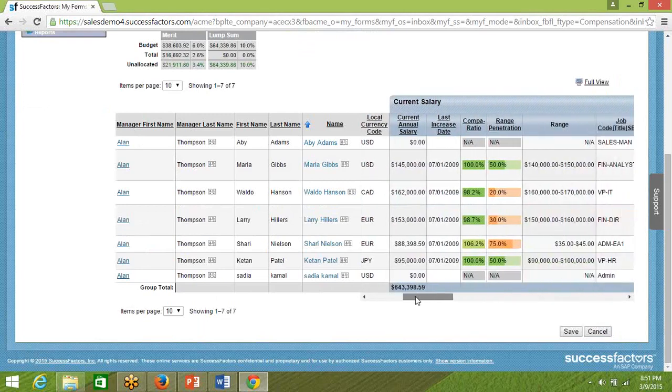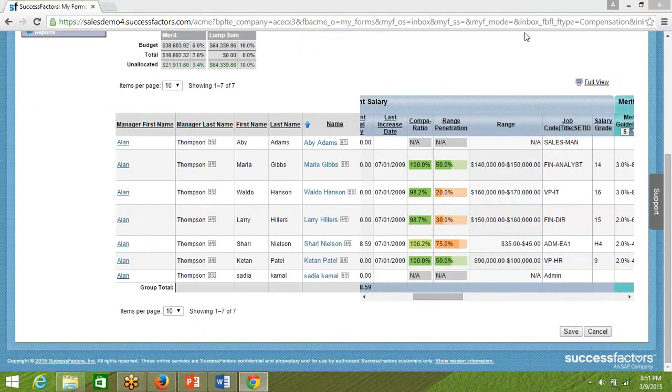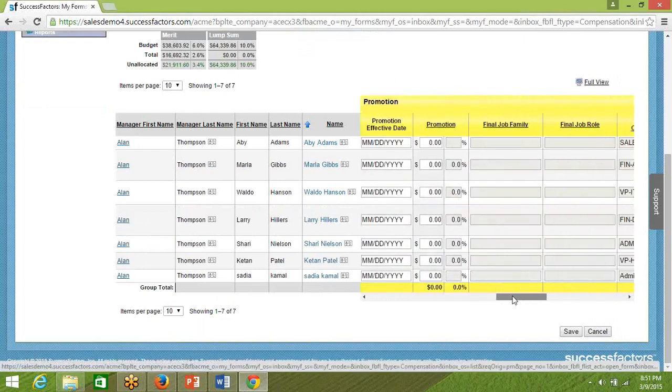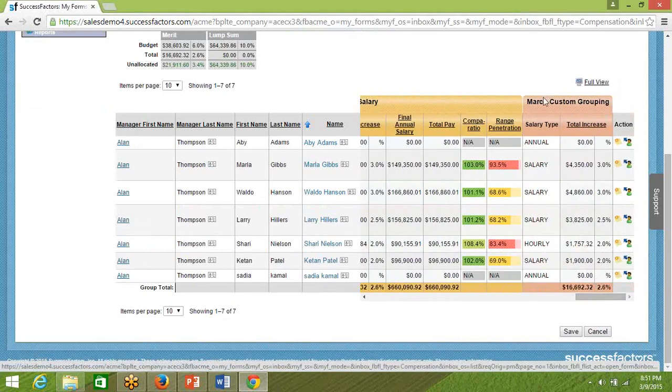And to verify, it doesn't look good, guys. Let me remove their names. And you can see March custom grouping is what we added.